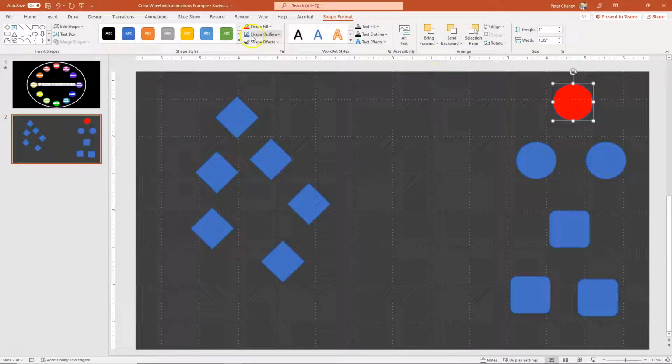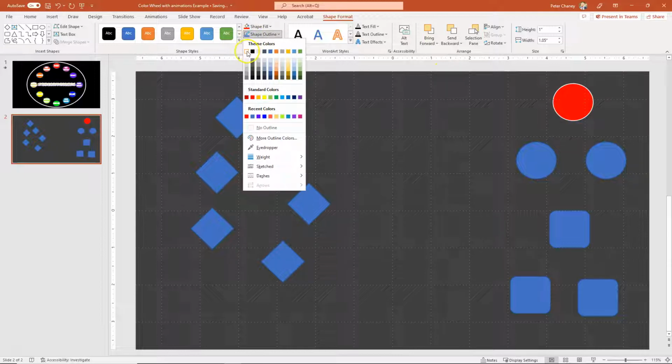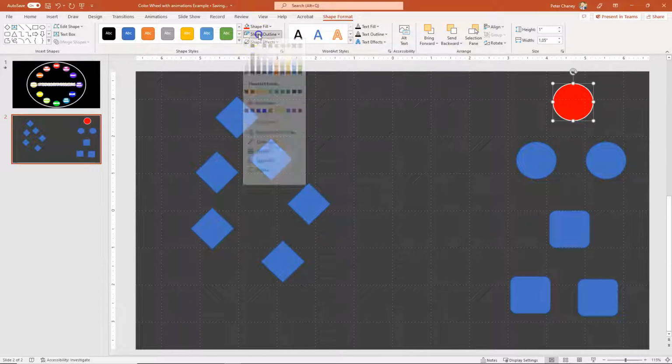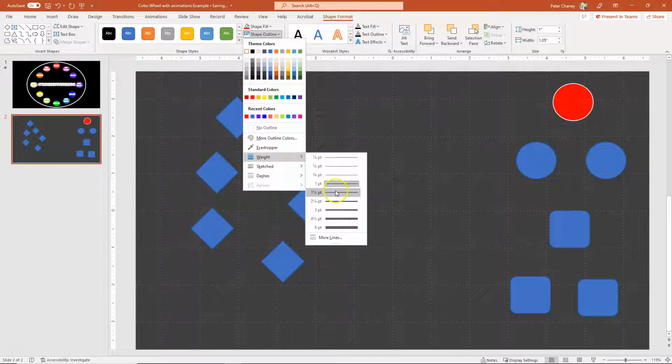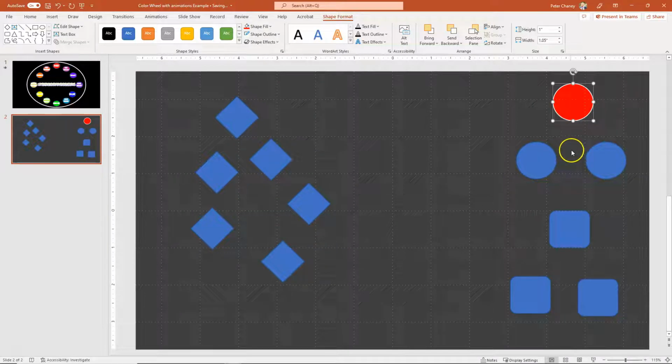So I'm going to actually change my shape outline to white for all my shapes. And I might even change the thickness so that it looks better when I go to animate. So we've done one. Our next step is to get the rest of the primary colors, so blue and yellow, and then we're going to get our secondary colors, orange, green, and violet. And then I'll show you the other website for our tertiary colors over here.